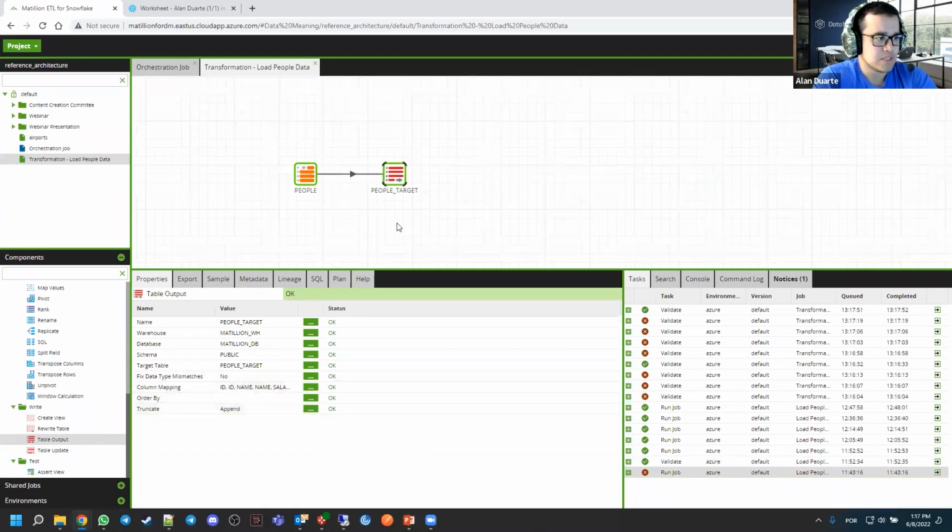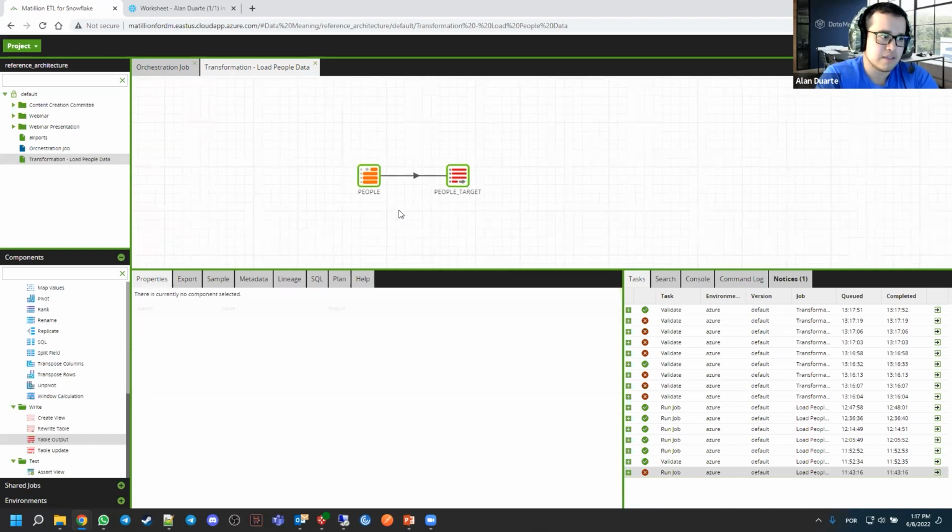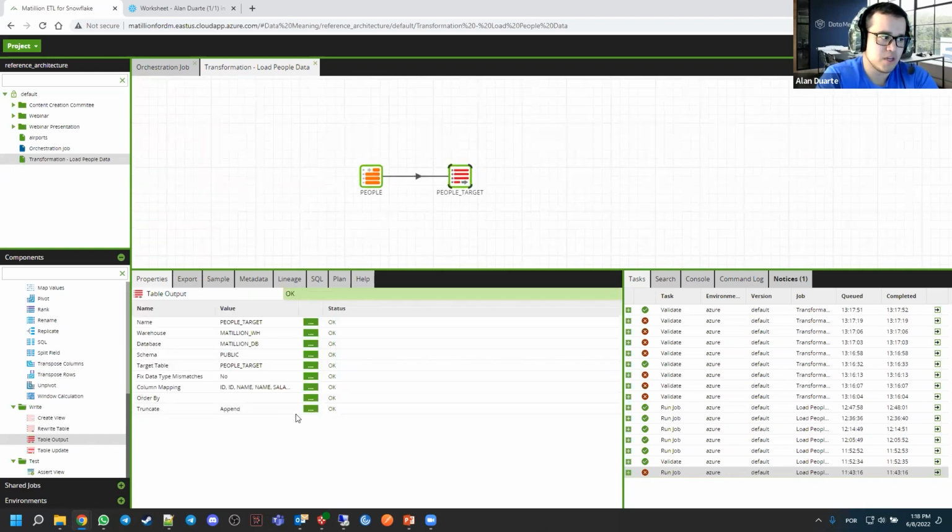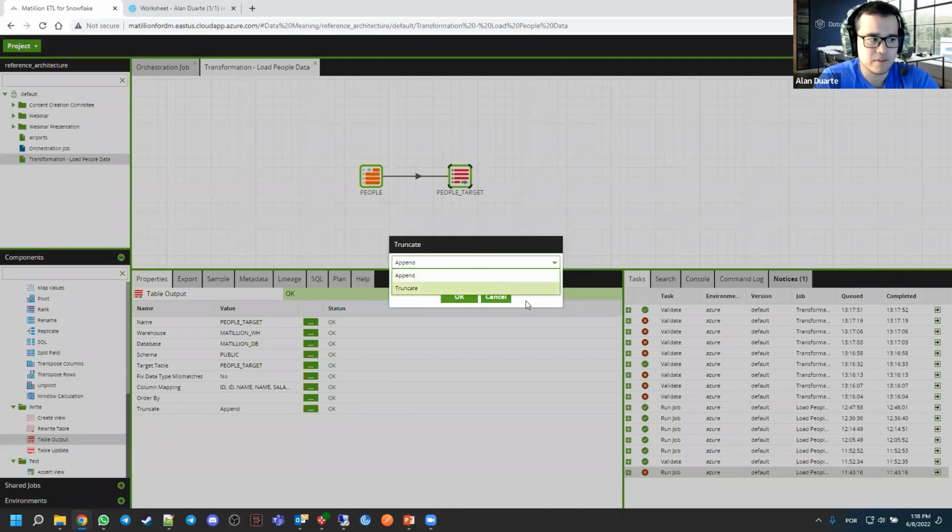So that's the simple configuration we have to do. I'm just selecting here from one table to another. The columns are mapped. I have the option to order by if I want, and I also have the option to append the records or truncate the records.